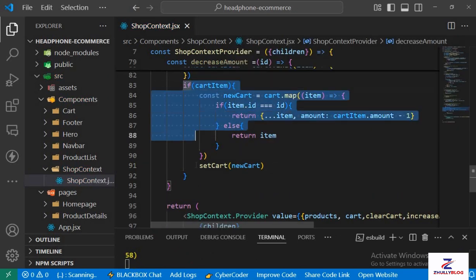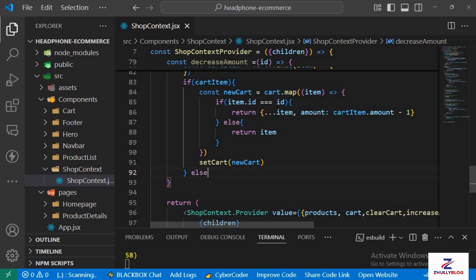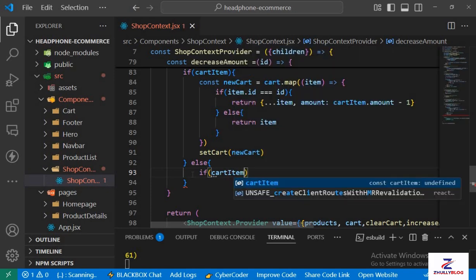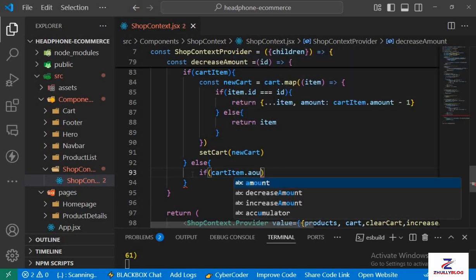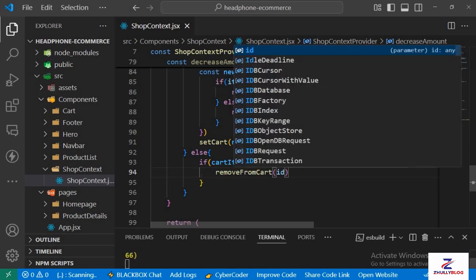Now this is if the cart item exists. If the product exists in the cart, we'll use an else statement just in case it doesn't. So if the product quantity is less than 2, we want to remove it from the cart. So here we're going to have if, we're checking if cartItem.amount is less than 2, then we're going to call the removeFromCart function. We'll remove the item from cart by ID.